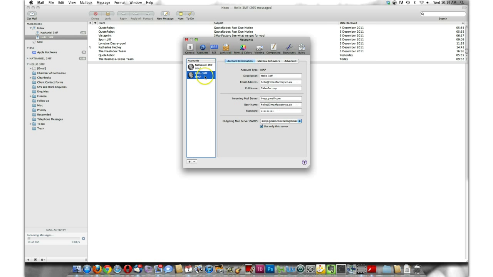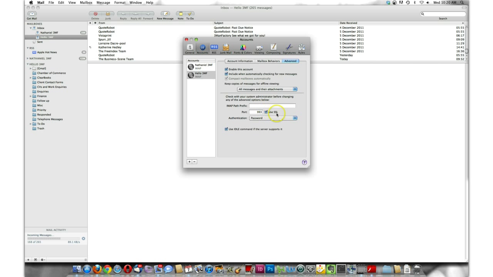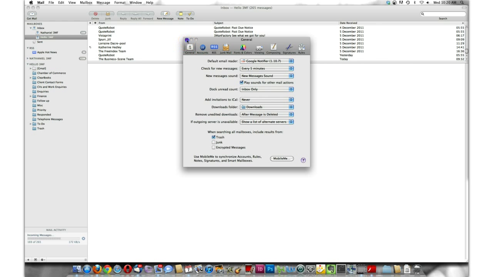Last couple of little bits you want to check, just by selecting the account, is double check that drafts, sent, and junk and trash are all ticked, which means that it will synchronize all of these between the two. You don't want it so that if you started writing a draft message on Mac Mail, and wanted to finish it when you were logged into your Google Apps or Gmail, that it wasn't there, so make sure these are ticked. Just check that the use SSL is ticked and that the port is at 993. And that's all good, so we can save that and close this off.